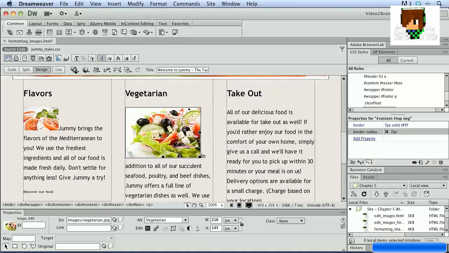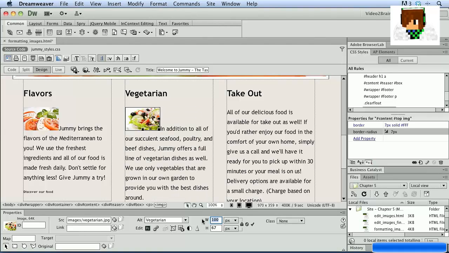And that's going to insert that image at that location. Now, this particular image is a bit larger than I want it to be. So what I'm going to do is down here in the Properties panel, I'm going to go ahead and click on this button to toggle the size constraint. I'm going to set the width to 100. Press the Return key, and that'll resize that image accordingly.